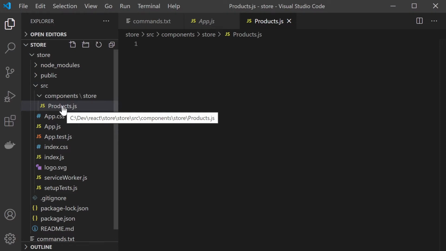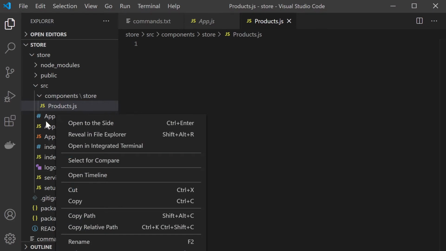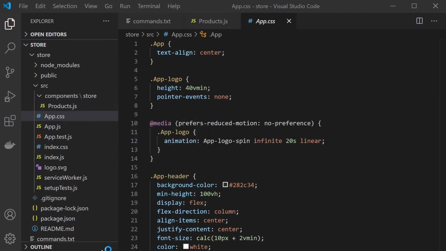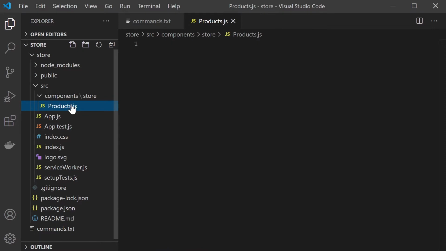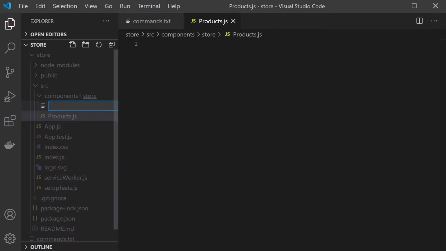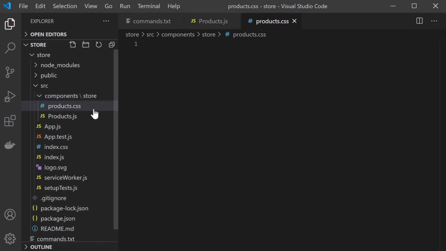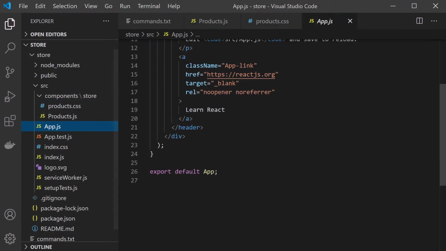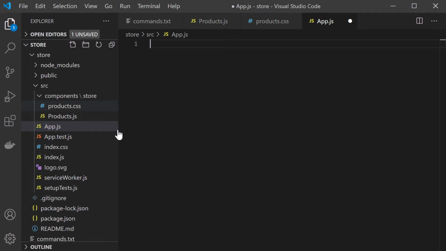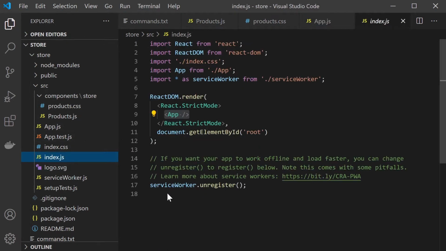Okay, so now we've got that in place, let's go over to, we're not going to need this CSS page here. So we remove that. We will need a CSS page actually for products. So let's build that. And so in our app here, what we're going to do, we're just going to remove all this. So we don't need that for now. And then the index page is going to be the same.